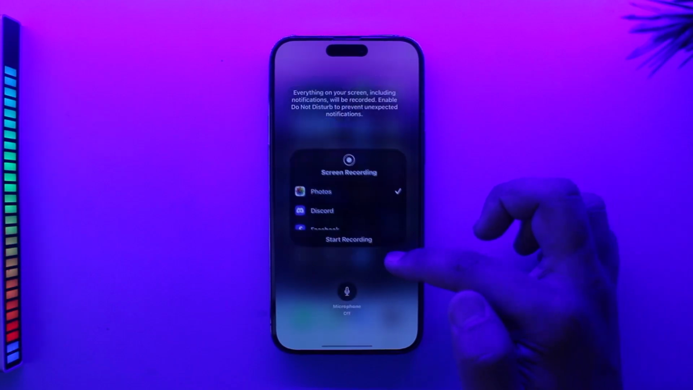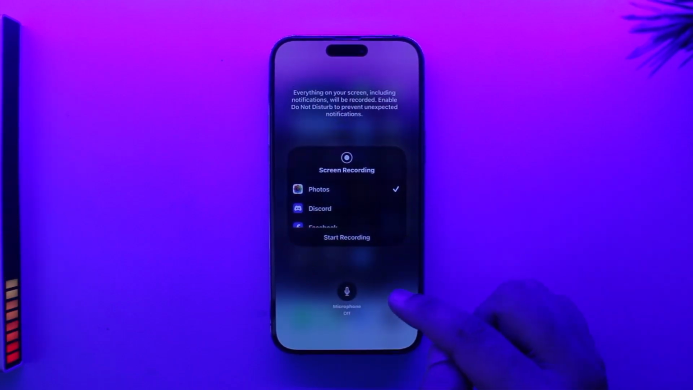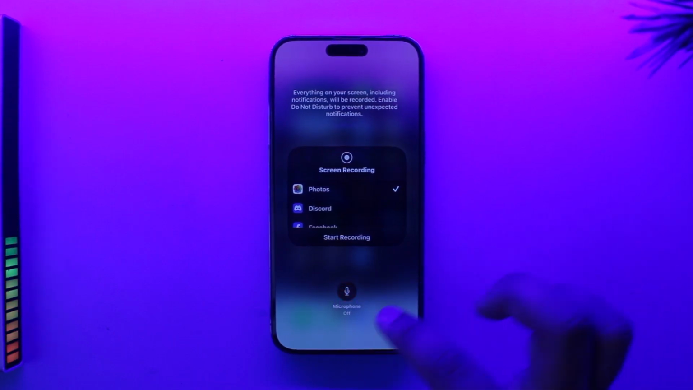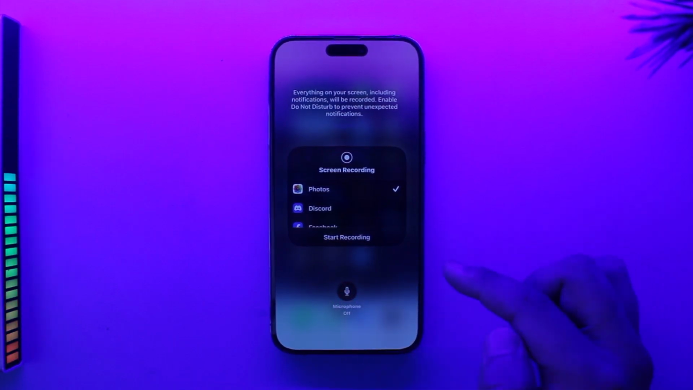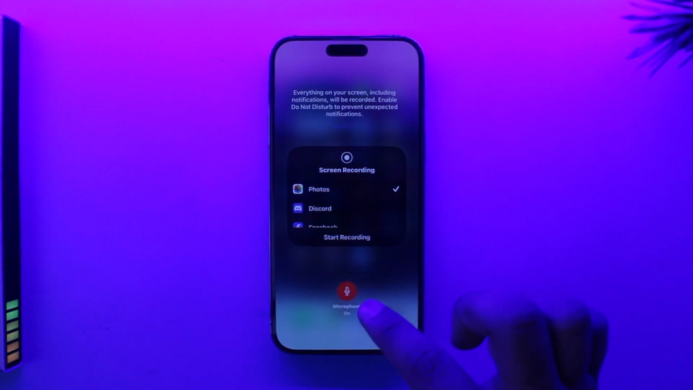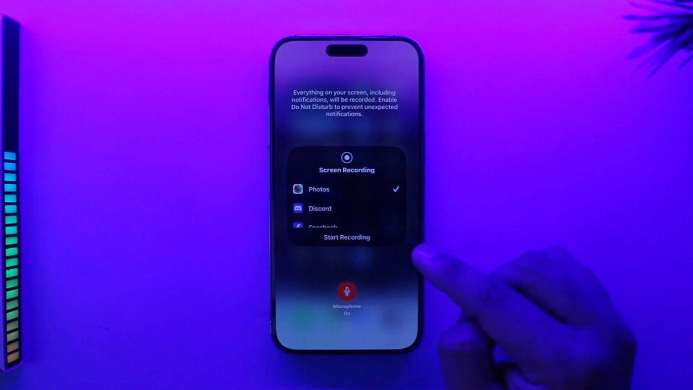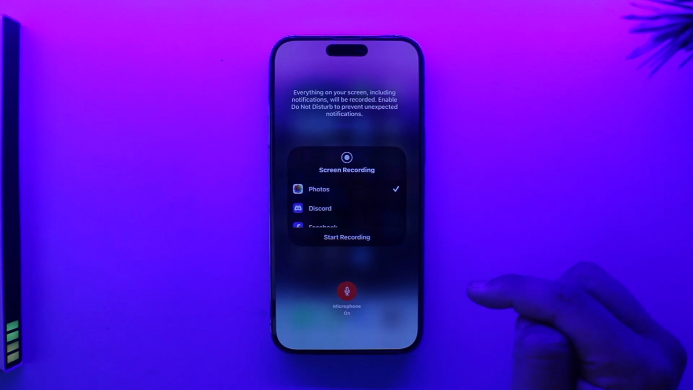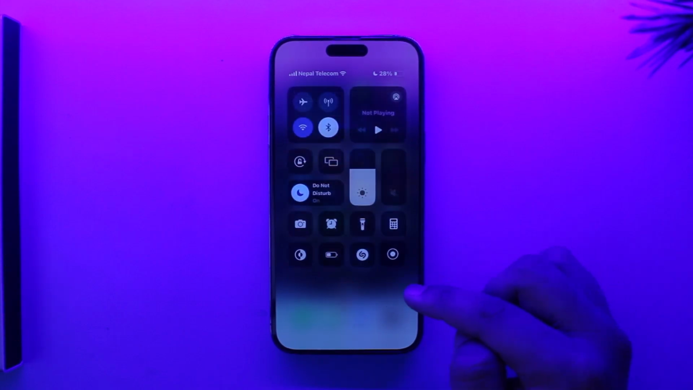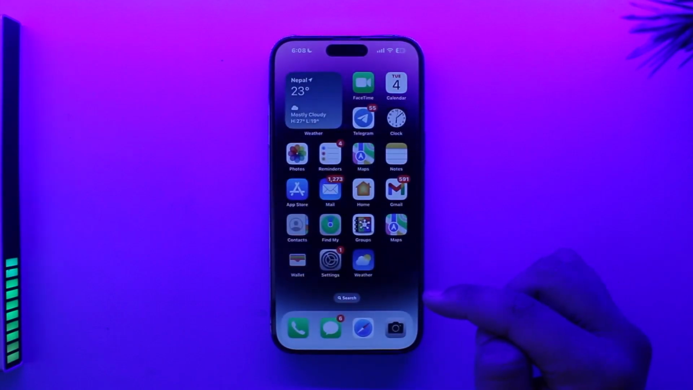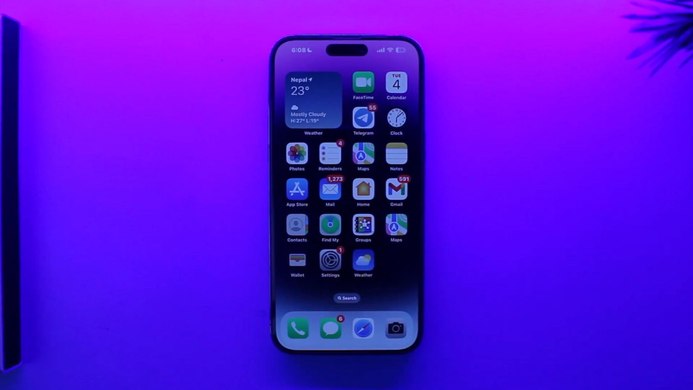Now you can long press first of all. If you also want to record the microphone or your voice, you have to turn on microphone. So if you don't turn this on and if you leave it off, it will only record your device audio and not your audio. But if you want to record your audio as well, you have to turn this on, tap on the start recording option, and then your screen recording will begin successfully. This way you will be able to record on iPhone or screen record on iPhone, to be precise.